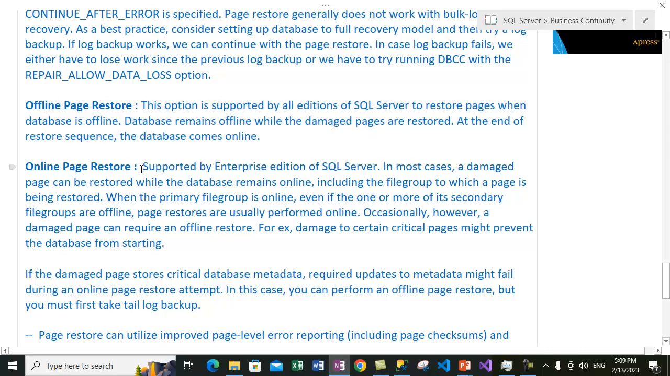And let's talk about the online page restore. In online page restore, the database remains online while performing the restore operation. It is supported only by the enterprise edition of SQL Server. In most cases, a damaged page can be restored while the database remains online, including the file group to which a page is being restored. When the primary file group is online, even if one or more of its secondary file groups are offline, page restores are usually performed online.